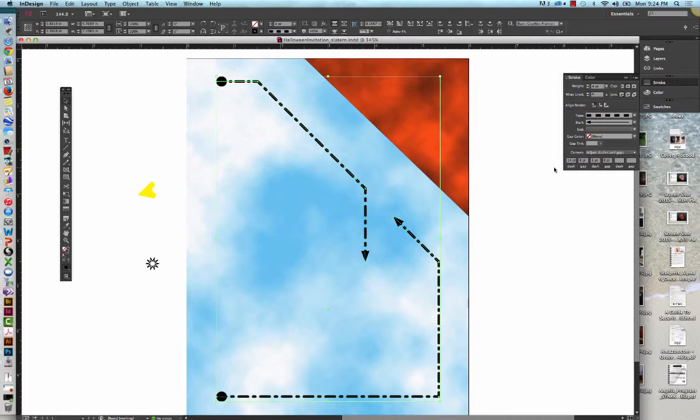Now the next thing that we're going to do is we're going to create some polygons, circles, and lines. But I'll be back in just a moment to do that.